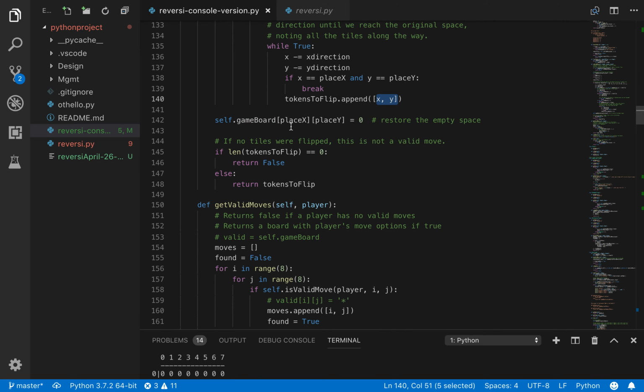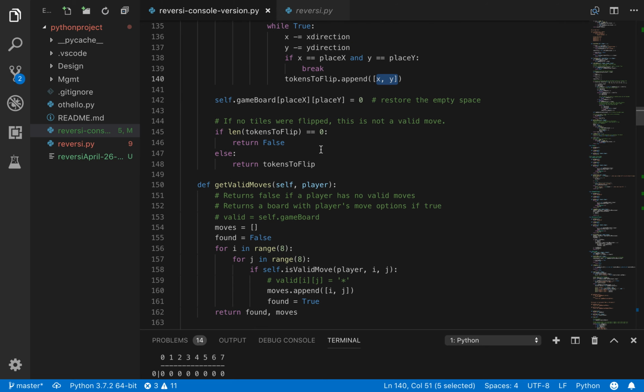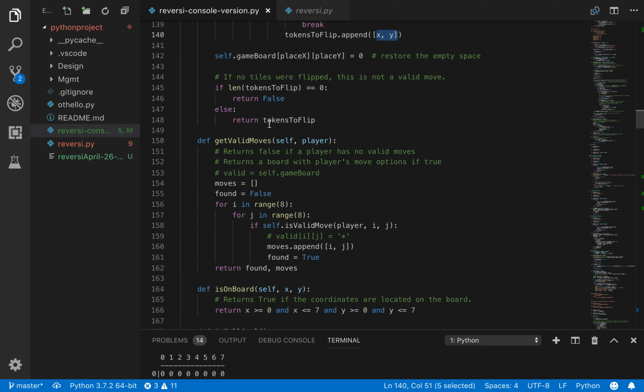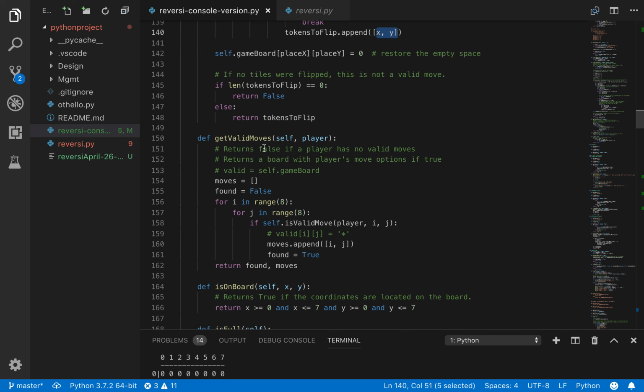So then we restore the empty space because we had initialized it, because we originally put the player's piece there. We do this because, again, it's just a copy of the board. When this function is called, we're not actually doing anything with it. So if the length of tokens to flip is 0, we didn't find anything, so we return false. Otherwise, we're going to return the tokens to flip.